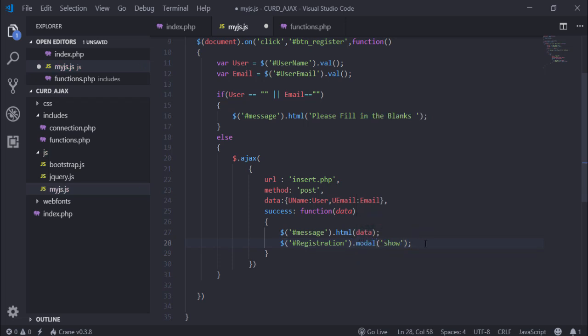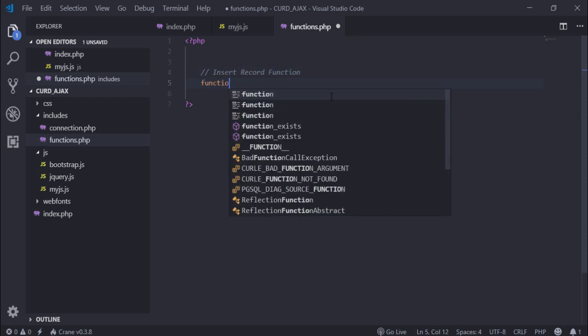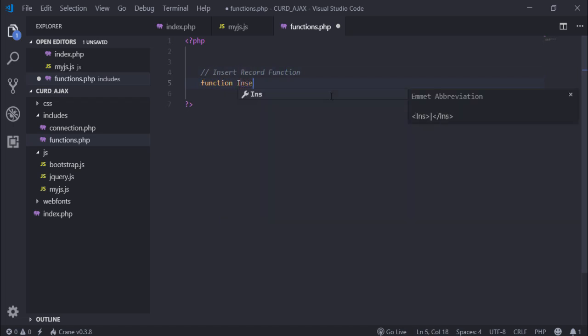This message will appear on the modal box. So we need to use registration.modal.show, right? Then I go to the function.php file. Inside the function.php file I write the basic syntax of PHP and I call a function, insert record function. Okay, this is my PHP function.